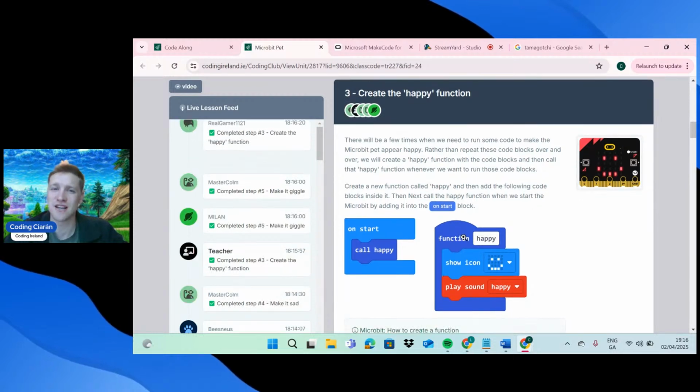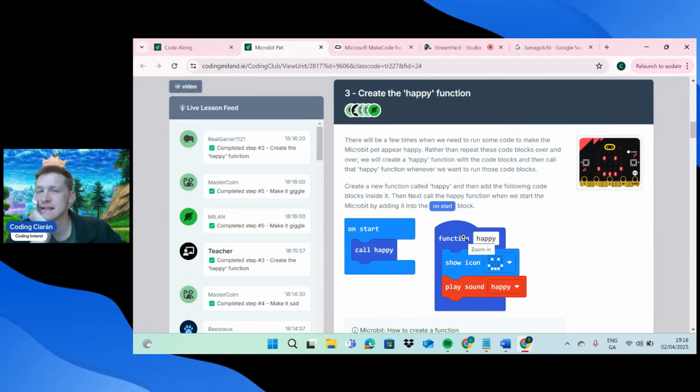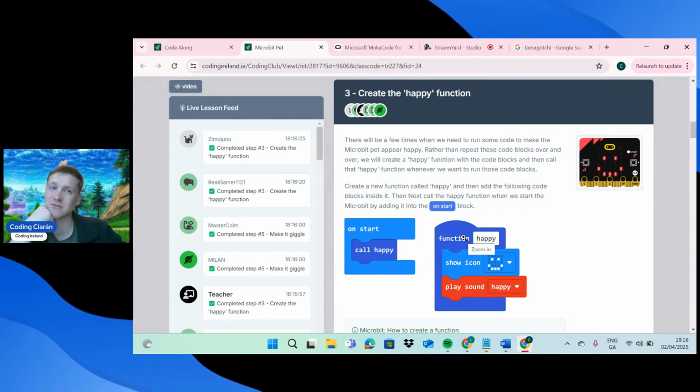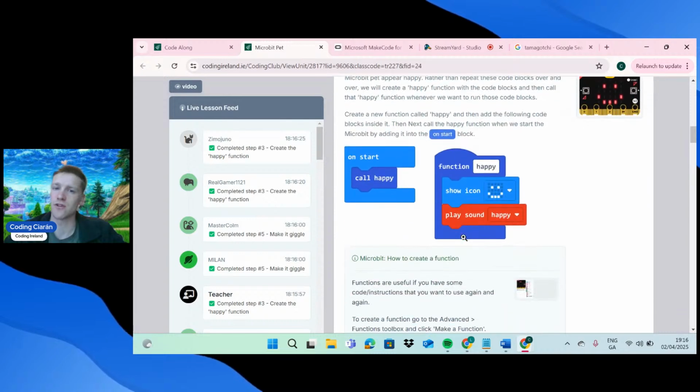So that's functions, guys. Functions are a little bit like variables, except they just save us a lot of typing. They just speed things up. It means we don't have to keep repeating ourselves a lot of the time. So we're going to create a few functions this time around.